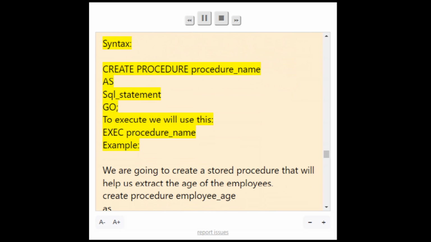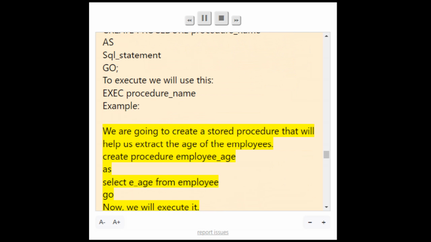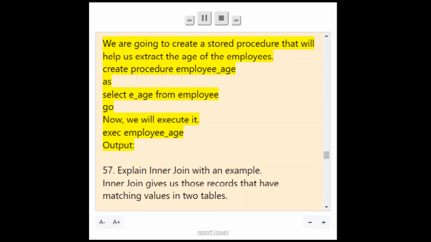Syntax: CREATE PROCEDURE procedure_name AS sql_statement GO. To execute we will use this: EXEC procedure_name. Example: we are going to create a stored procedure that will help us extract the age of the employees. CREATE PROCEDURE employee_age AS SELECT e_age FROM employee GO. Now, we will execute it. EXEC employee_age. Output.